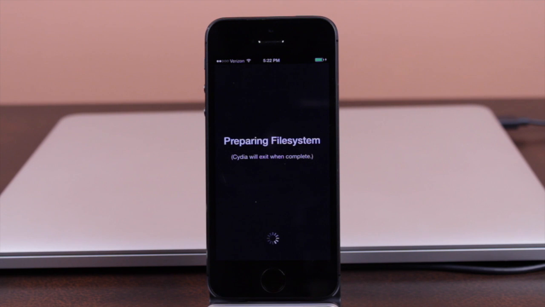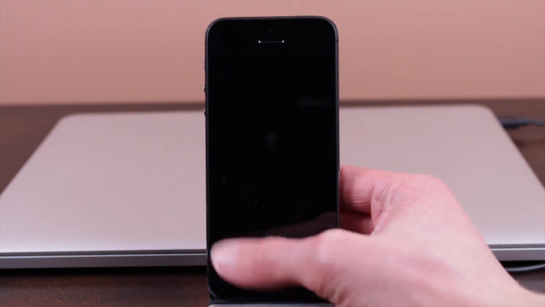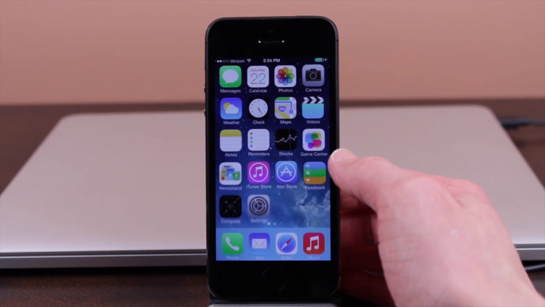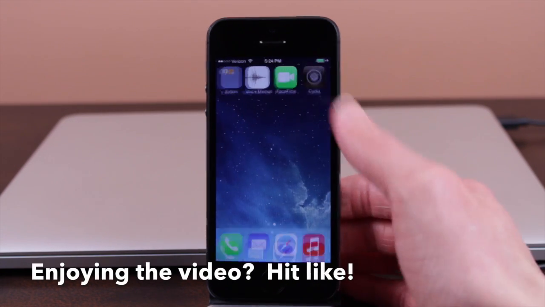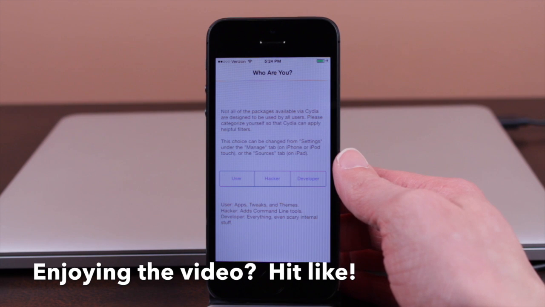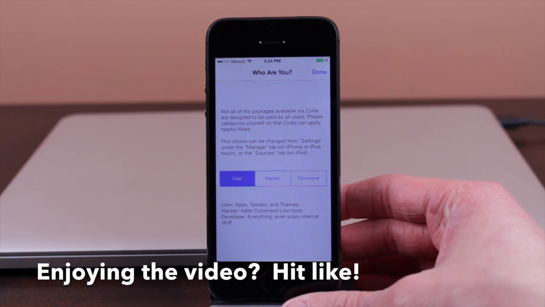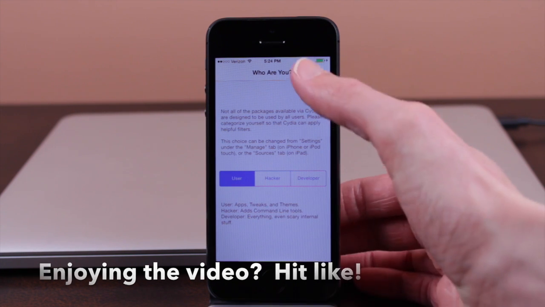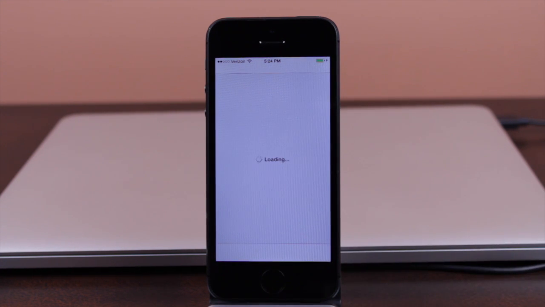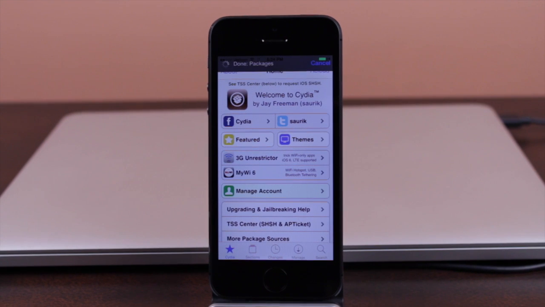I'm going to speed it up once again and cut the video to where I have resprung, and I'm back on my lock screen. Go ahead and slide to unlock one more time, and then go back to Cydia. It's going to ask you if you're a user, developer, or hacker. You want to click user because you can get some pretty crazy internal stuff if you click any of the other two. So click user and then click done. And Shazam, you have installed Cydia on your iPhone, iPad, or iPod Touch. You have successfully jailbroken your device.